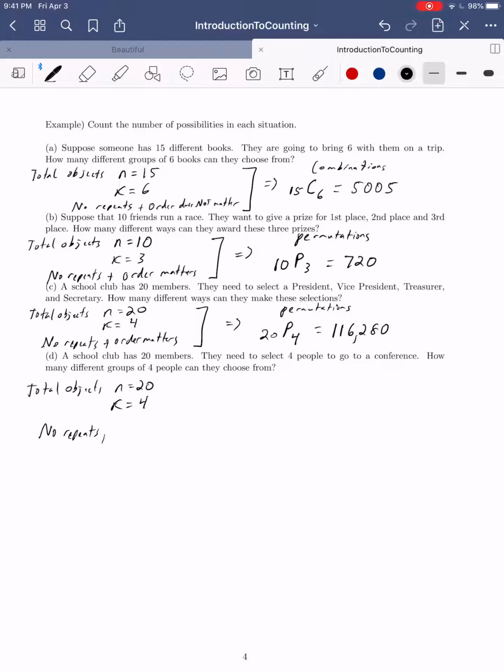No repeats. Why no repeats? Well, because if you choose the same person twice, you're not actually sending 4 people, and they want to send 4 people. And does the order matter? Well, not really. If you're chosen first, second, third, or fourth to go to the conference, you're still going to the conference. So order does not matter. That tells us that this is done via combinations. So we've got 20C4. And if we type that in, 20 math, nCr, 4, which is 4,845.